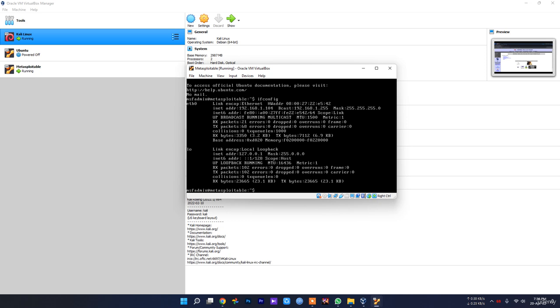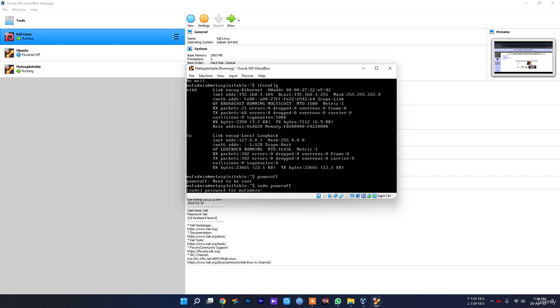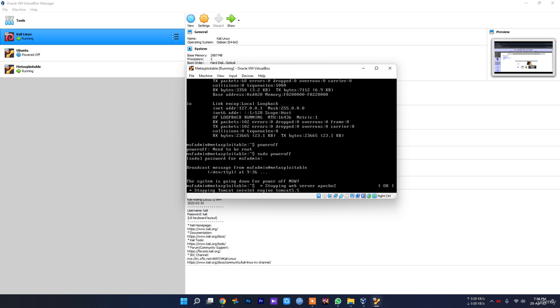So how do you turn this off? You just type power off. You need to be root, so you need to type sudo and then power off. As you can see, it will ask for a password, which is msfadmin, then just press enter and it's done.